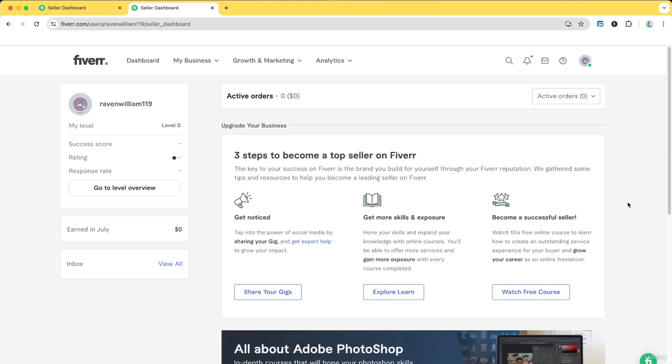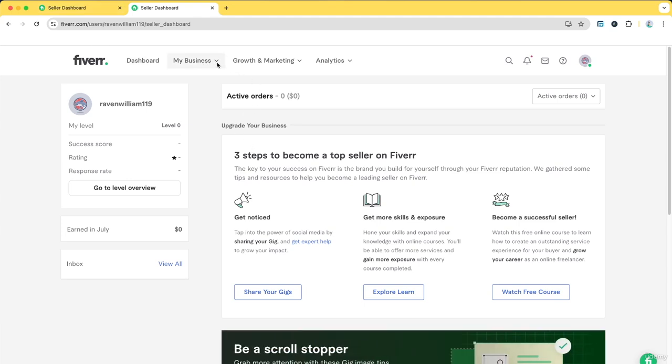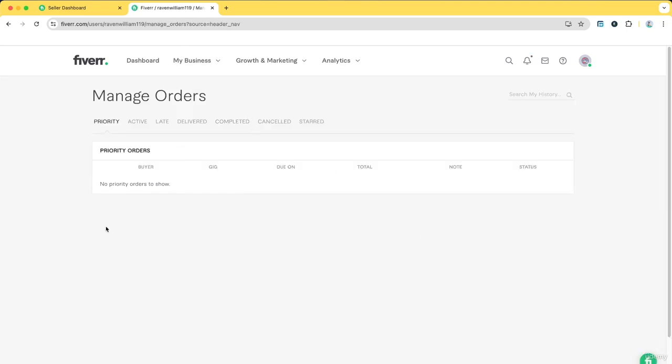So I'm here in my dashboard. I just went to dashboard, and this whole thing that I just mentioned is in the My Business tab. So click on that. First, we have our orders. Anything that is active, denied, in queue, and other stuff is going to show up on this page. So priorities are the ones that are about to be expired, and you have to get them done ASAP. The active ones, the ones that are late, delivered, completed, canceled, and start. So you can manage them perfectly like this.